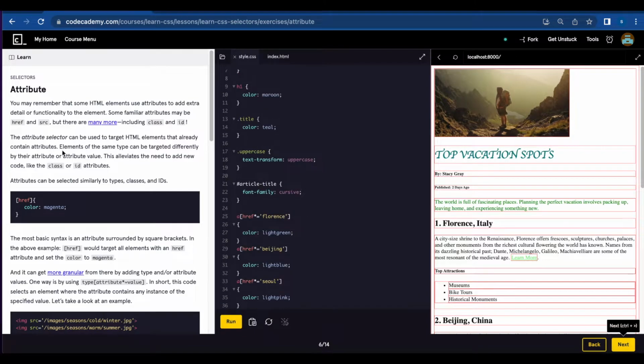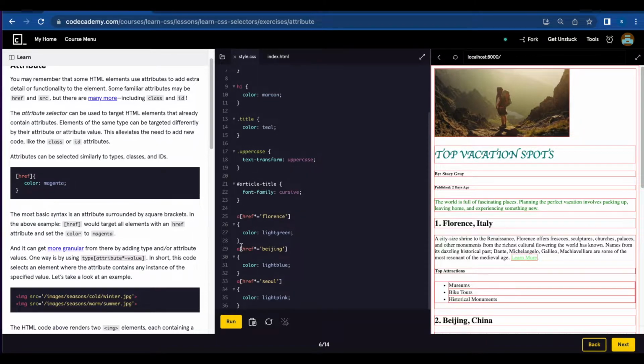Attribute. You may remember that some HTML elements use attributes to add extra detail or functionality to the element. Some familiar attributes may be href or src, but there are many more, including class and ID. The attribute selector can be used to target HTML elements that already contain attributes. Elements of the same type can be targeted differently by their attribute or attribute value. This alleviates the need to add new code, like the class or ID attributes. Attributes can be selected similarly to types, classes, and IDs. This is the syntax to call an attribute.